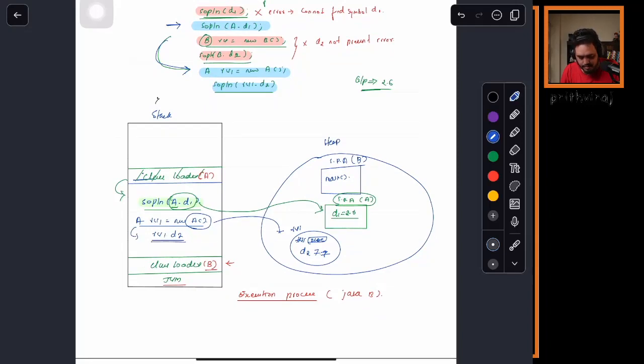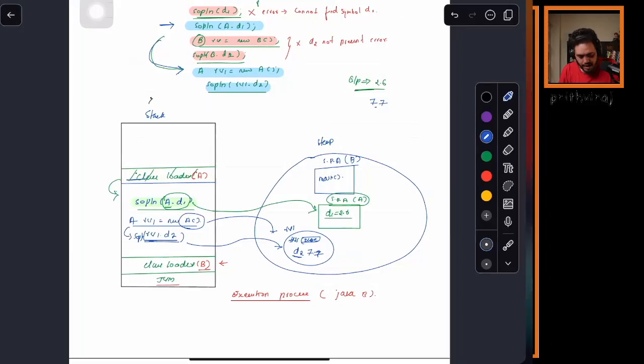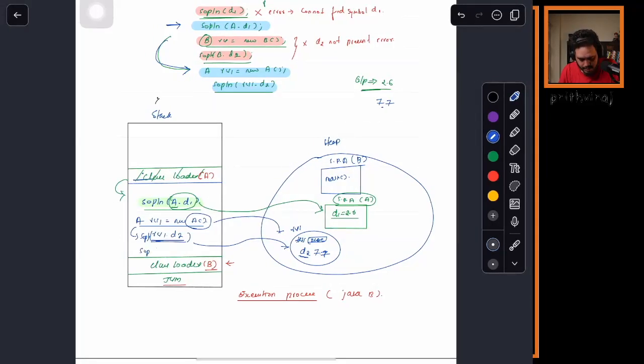This is done. We are writing System.out.println(rv1.d2). Now what is happening here? We know the address of rv1. We'll go here and we will print what? 7.7. Now what if I wrote here System.out.println(rv1.d1)?